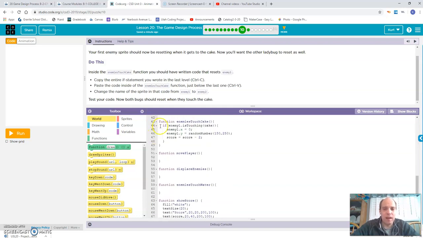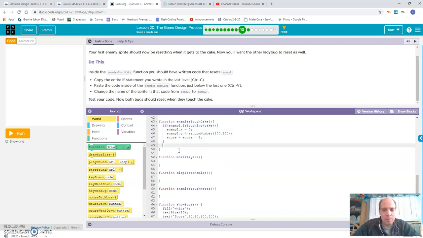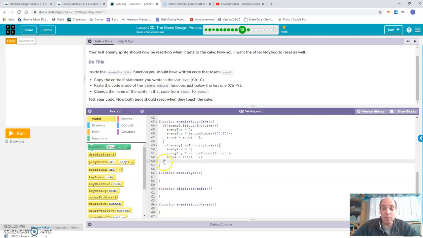So we're going to highlight here this if enemy 1 is touching cake, and then we're going to right click and say copy, and then push enter and right click and say paste. And bada bing, we now have 2 sets of code that are exactly the same. So we're going to change it to be enemy 2 instead of enemy 1, decrease the score again.